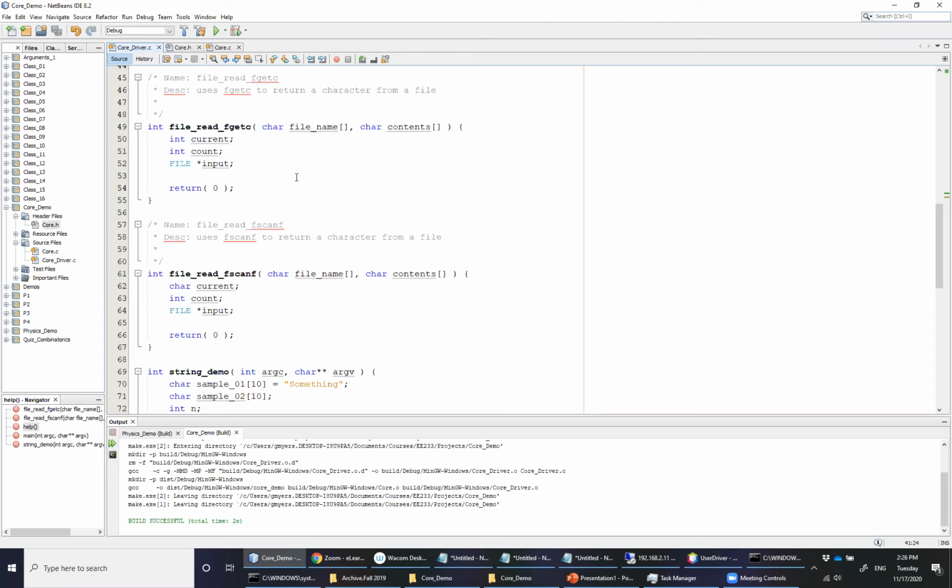In this video, we're going to take a look at a pair of functions that is part of a larger project, which is our core library. What we're going to do is focus on the file read function and essentially two ways that you can read characters out of a file, retrieve them from a text file, and then ultimately use them later on.